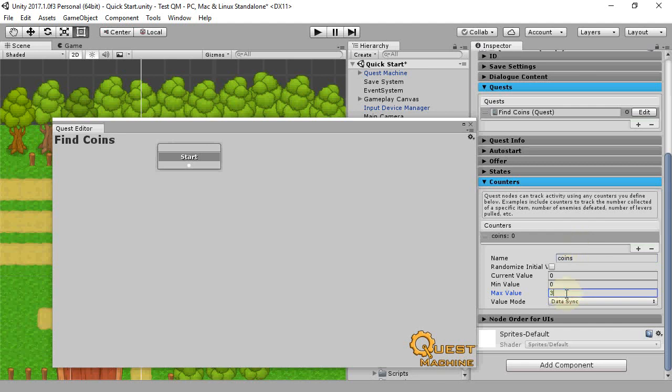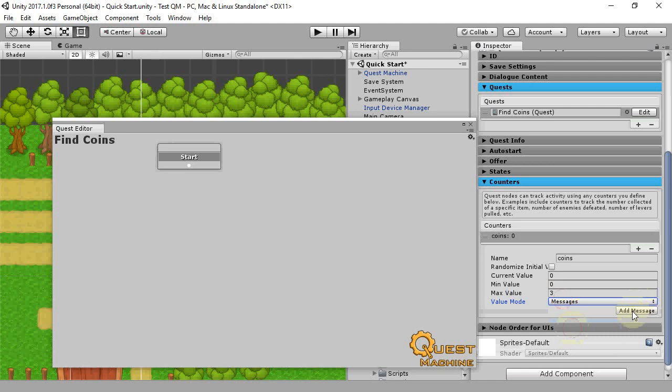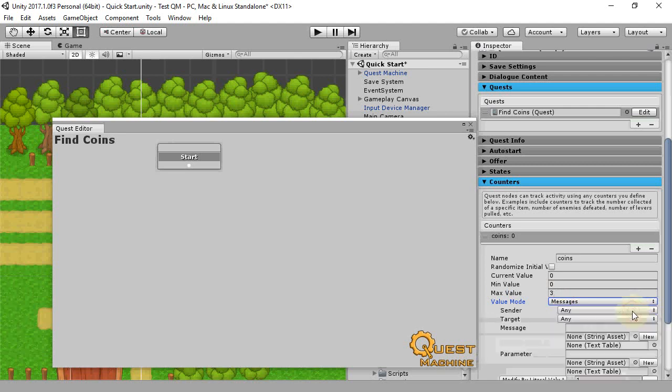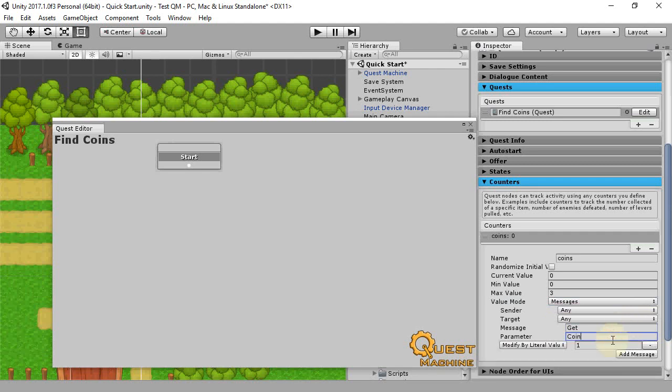Quest Machine comes with a message system. We'll let the message system tell us when the player picks up a coin. So set value mode to messages and add a message. Set message to get and parameter to coin. Messages are case sensitive, so use the exact spelling and capitalization. When the quest receives this message, it will modify the value of coins by 1.